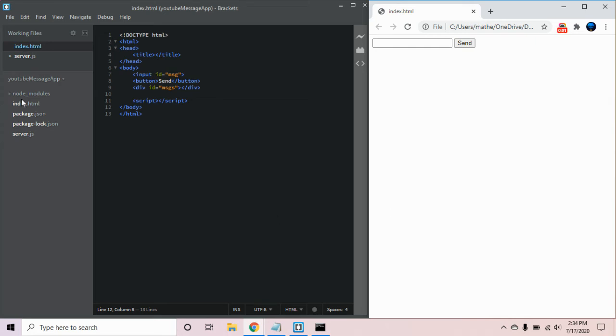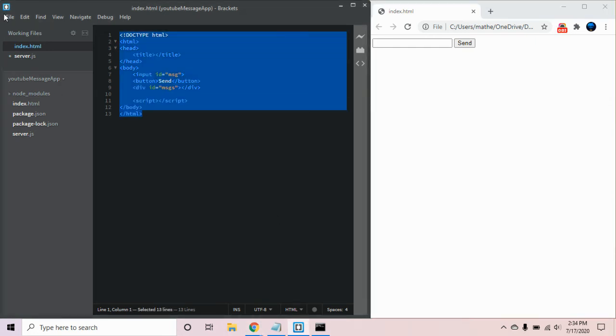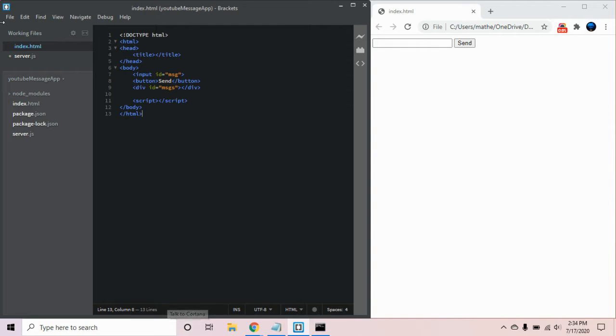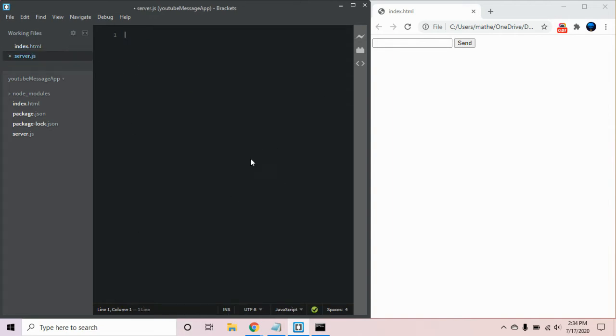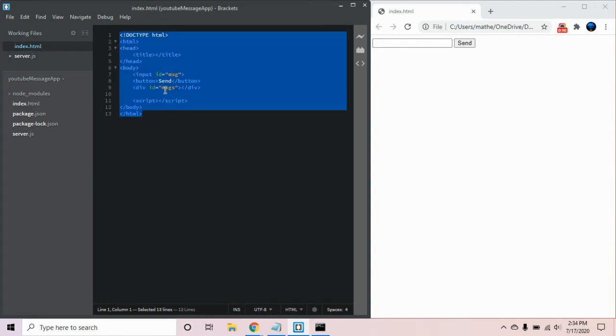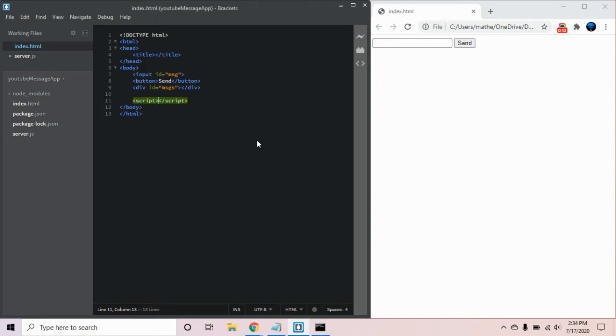Hi, I'm going to teach you how to make a very simple WebSocket chat. I'm going to be using Node.js for my server code and just regular HTML for my front end. As you can see, I already got some little layout. This is where I'm going to have my send button. Here's where I'm going to input my message. Here's my div where I'm going to store all the messages.